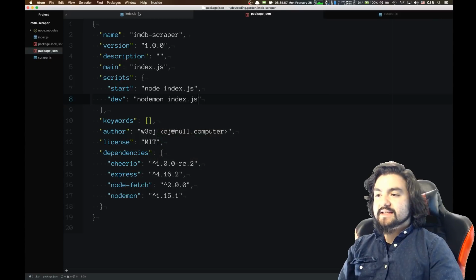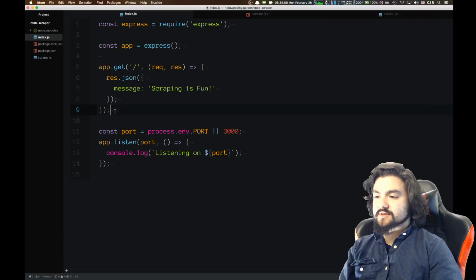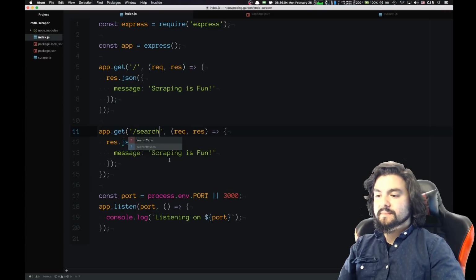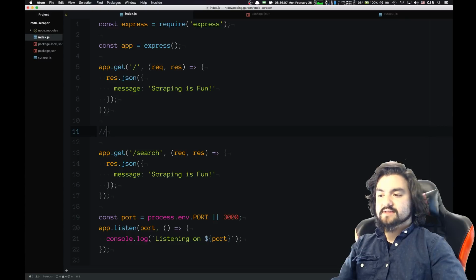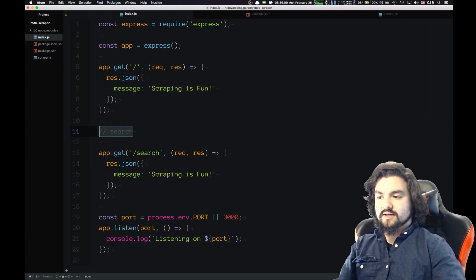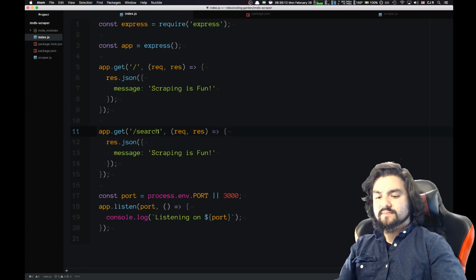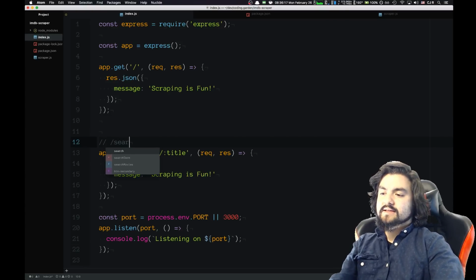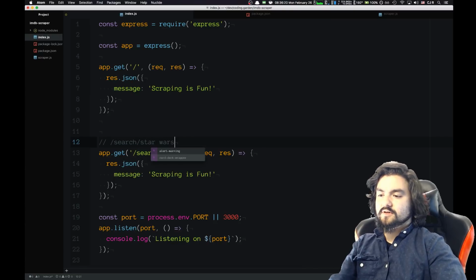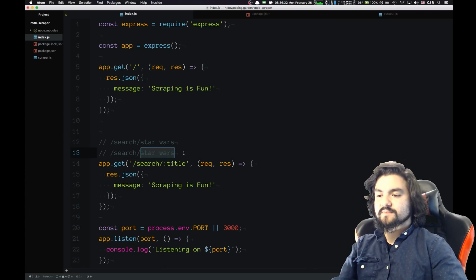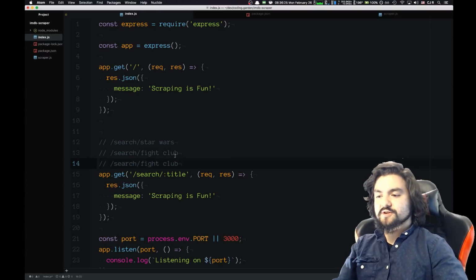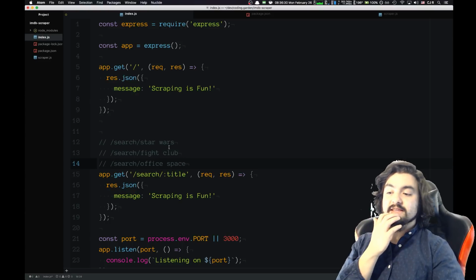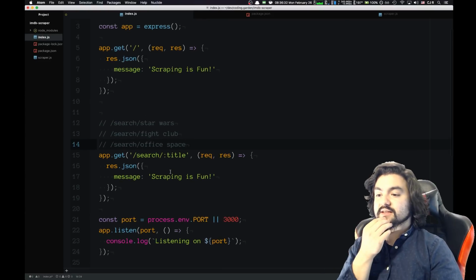Awesome. So let's make a search route. So let's just do app.get /search. And essentially the URL might look like this. Actually let's do this, /search/:title. So you search for the title of a movie. So our URL might look like /search/Star Wars or /search/Fight Club or /search/Office Space. Could be literally anything, but then we'll use that title to actually do the scraping.